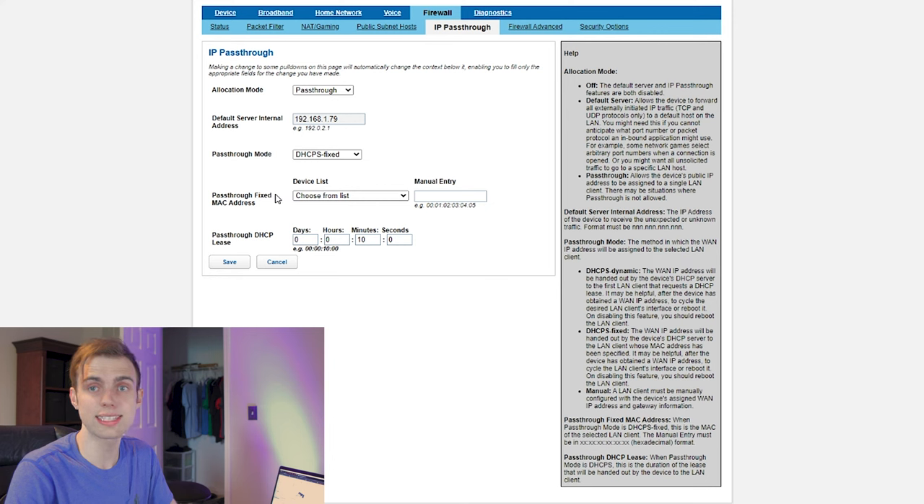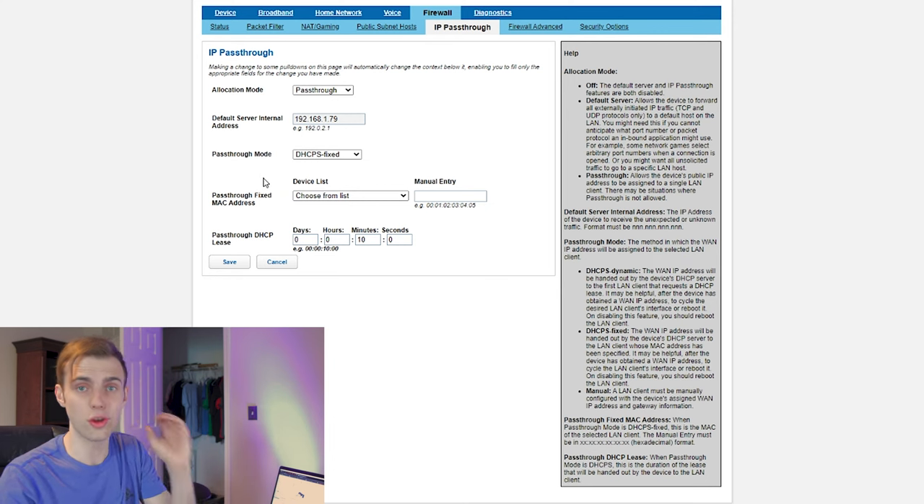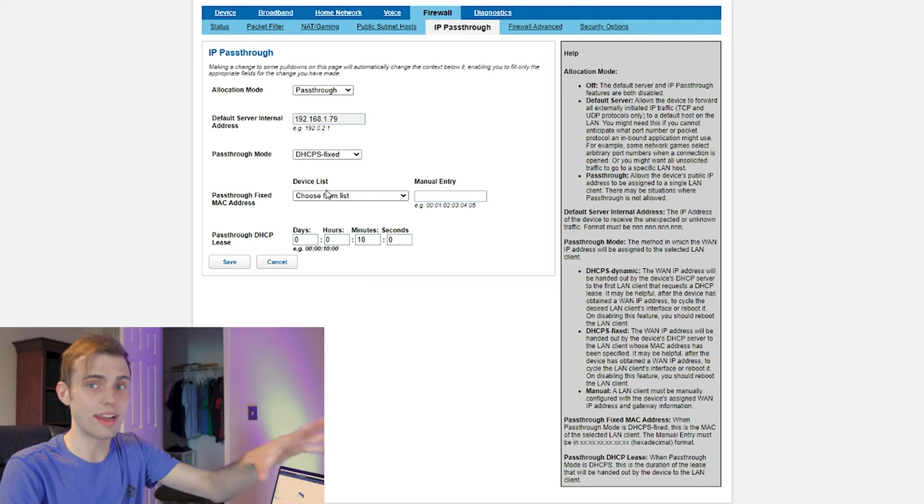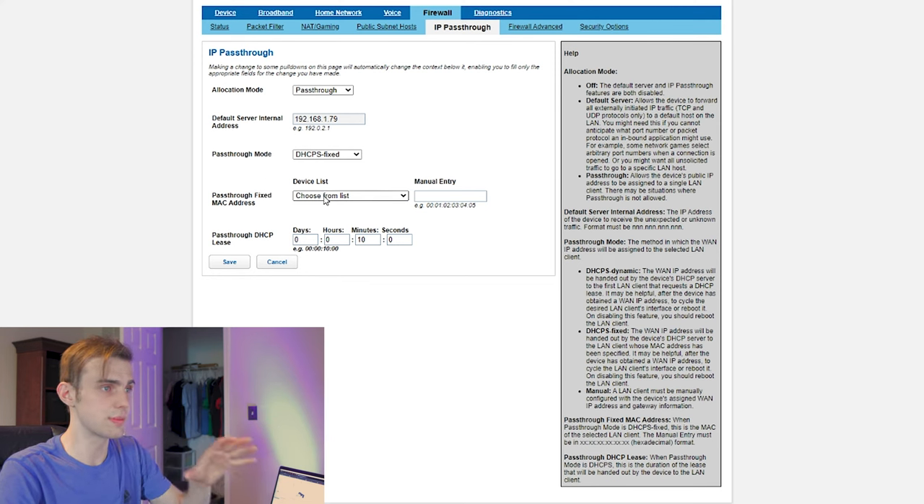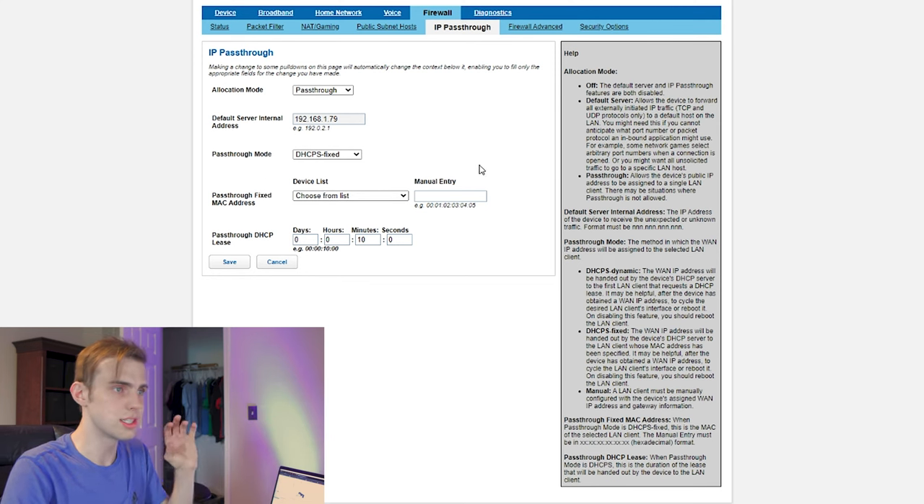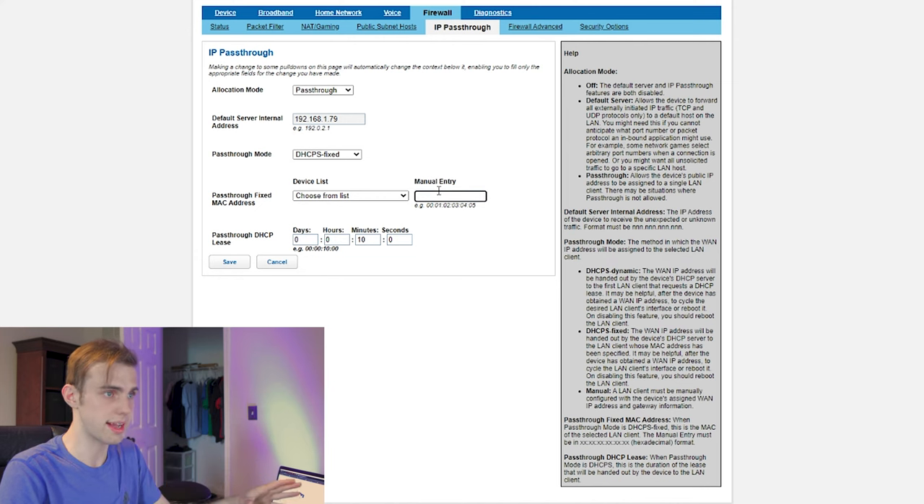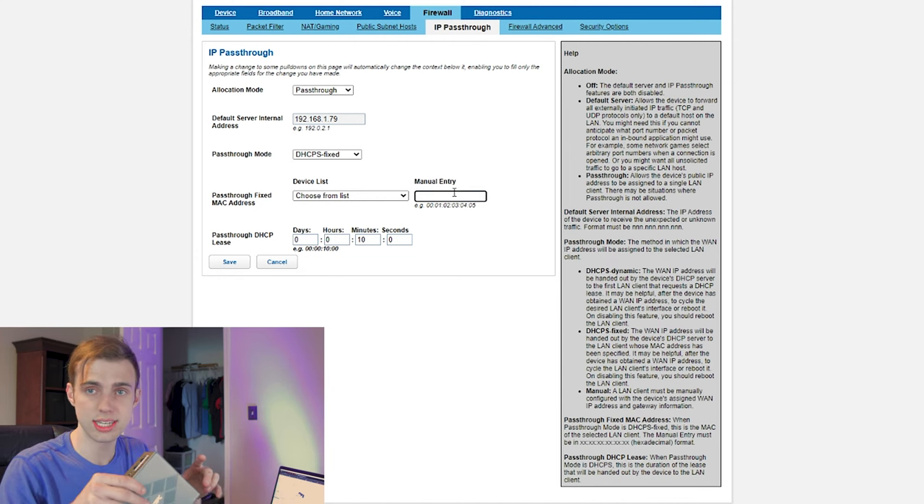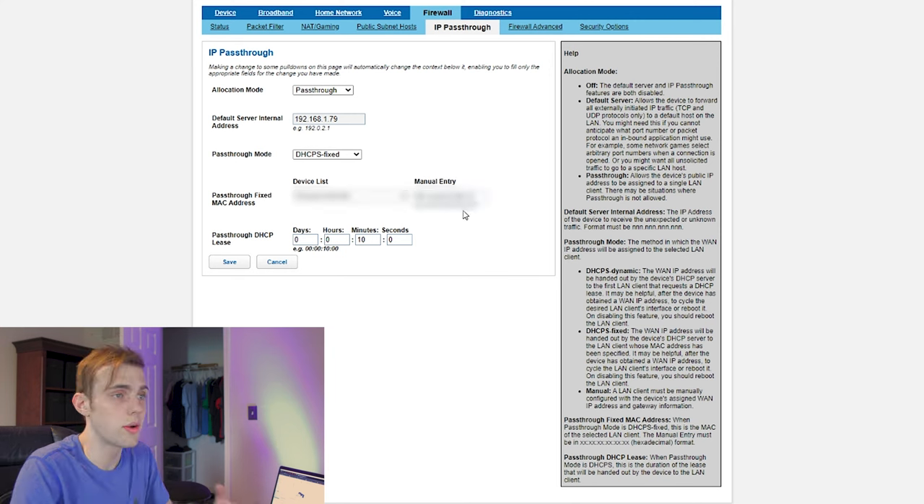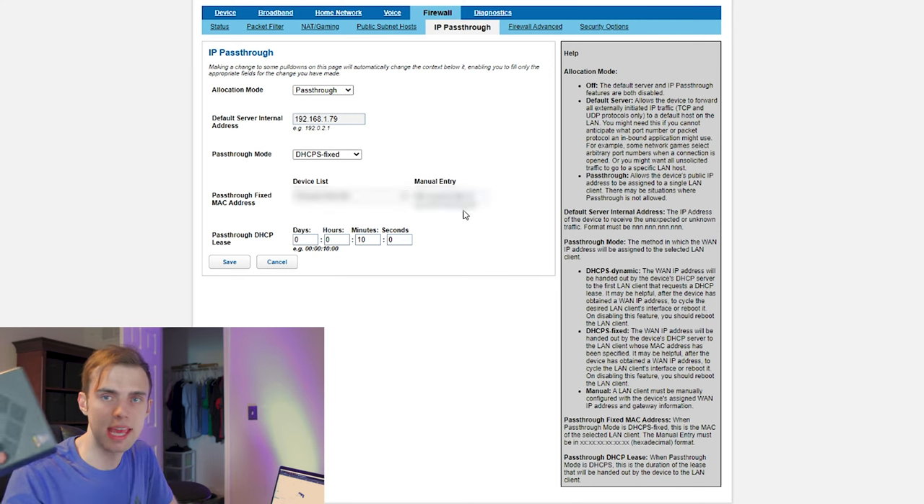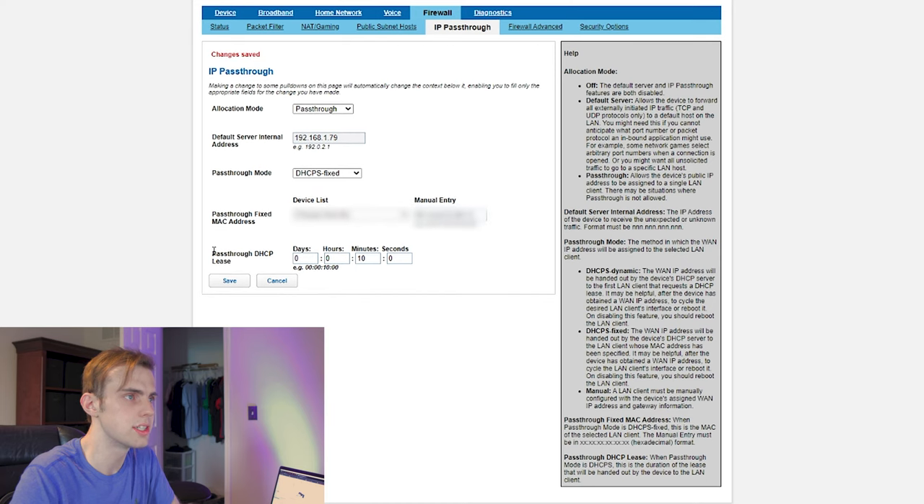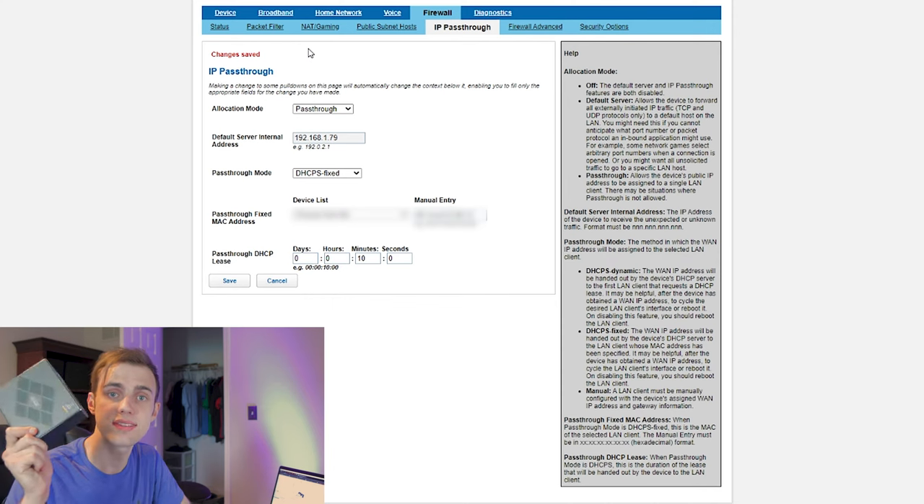However, my router is not currently plugged in, so it's not gonna show up on the list. Also, I don't recommend using a device from this list. Using a device from this list, you will run into some issues. So just manually enter the MAC address of the WAN connection of your new router. Okay, I've entered my MAC address for the PFSense box. And now we're just gonna go ahead and click on save. It should say changes saved right up here at the top. And we should be good to go ahead and connect our PFSense box.